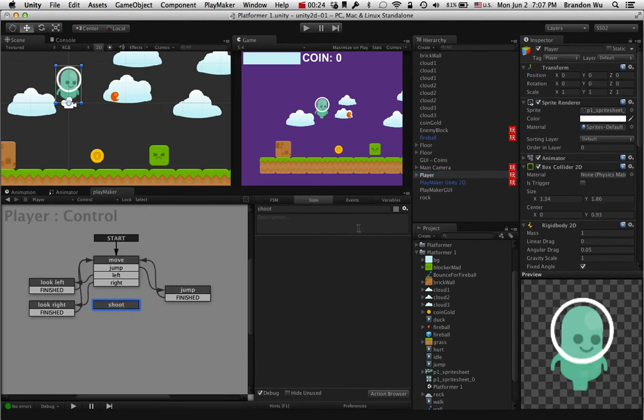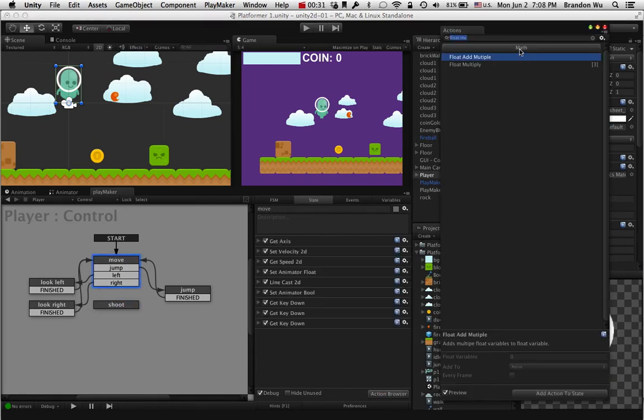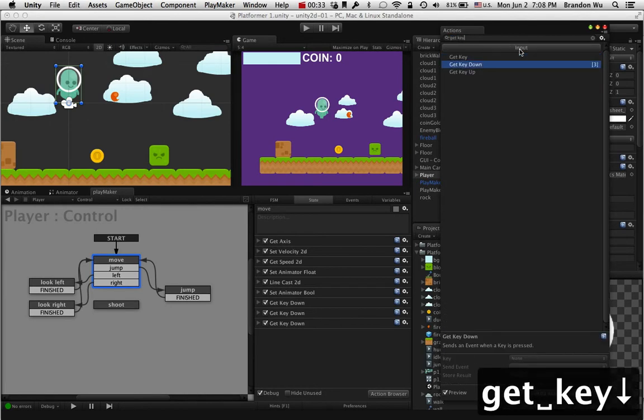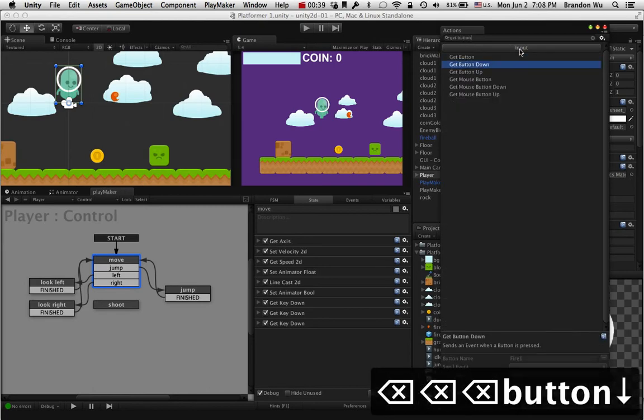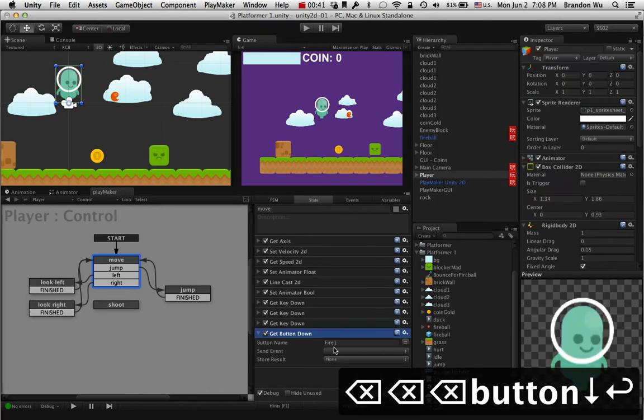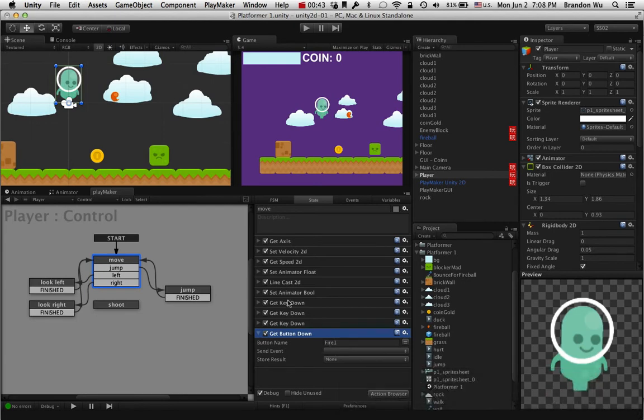Okay, and let's see. Okay, let's hook up the keys first. So we're going to get key down. Actually, let's do get button down. Fire1. Now Fire1, what is Fire1?